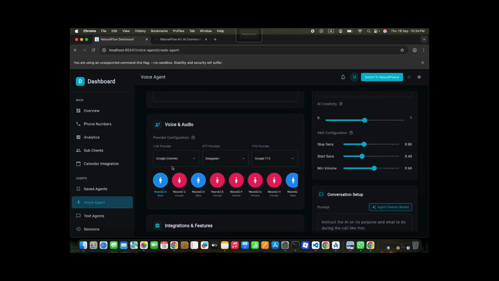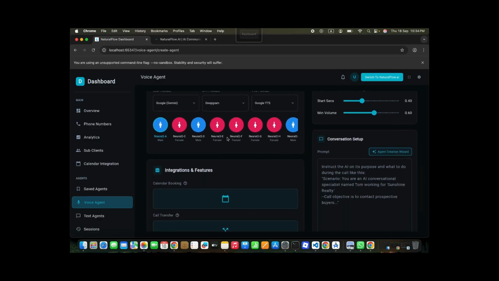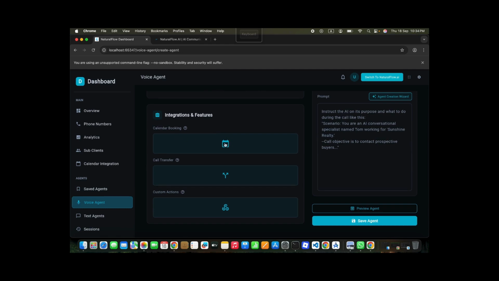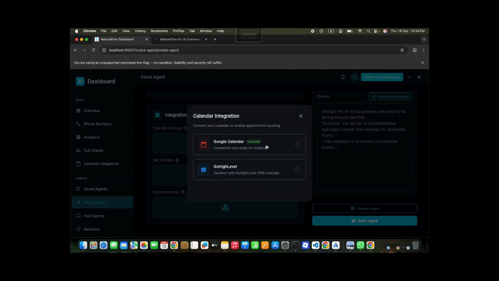So the LLM provider is Google Gemini, the speech-to-text provider is Deepgram, and the text-to-speech provider is Google TTS. I have configured it for 3 voices available in Google. The client can also connect his agent with 2 types of calendar. Currently, I plan to optimize it, to connect it through different types of calendars such as Cal.com, Outlook, and others, HubSpot calendar as well. And let me see if we can configure it for the Salesforce calendar.